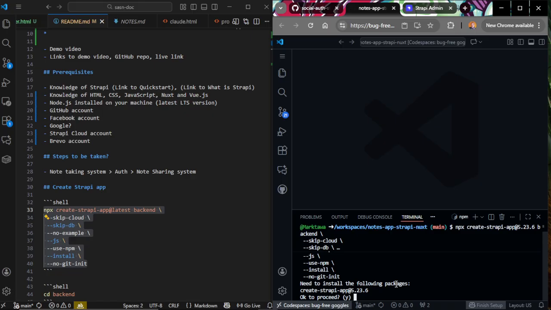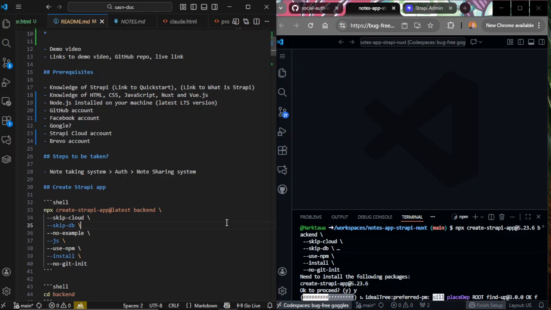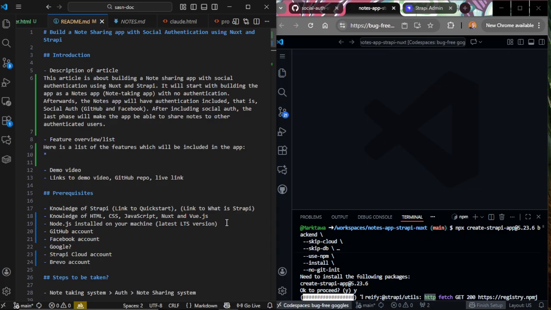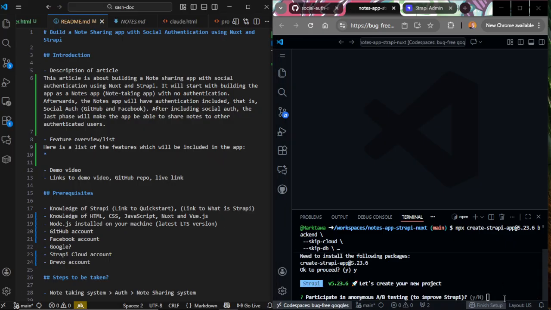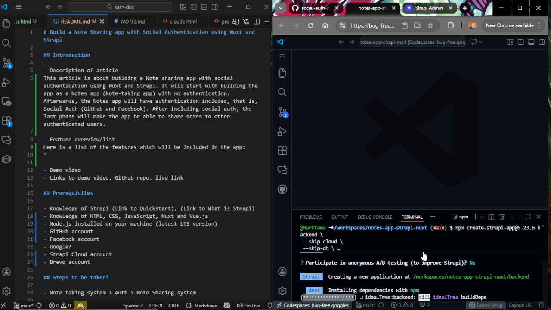As it is installing, we can discuss what the project is. First let's click OK to proceed, and we clicked OK to proceed. Now we are proceeding with the installation of Strapi. As we said earlier, this project is about building a note sharing app with social authentication using Nuxt and Strapi. We're going to say no to participating in anonymous data; we may do it later on, but not now. Let's wait for it to install the dependencies with npm. Once the process finishes, we'll continue with the coding.